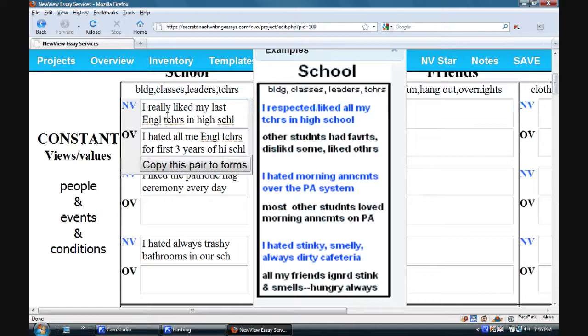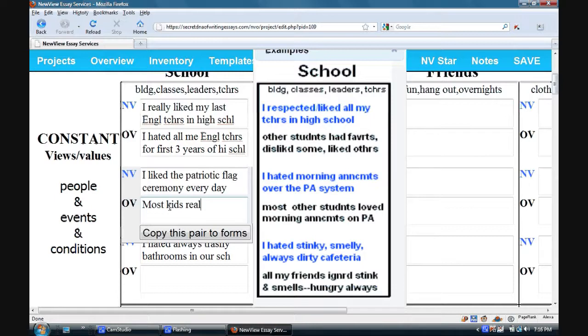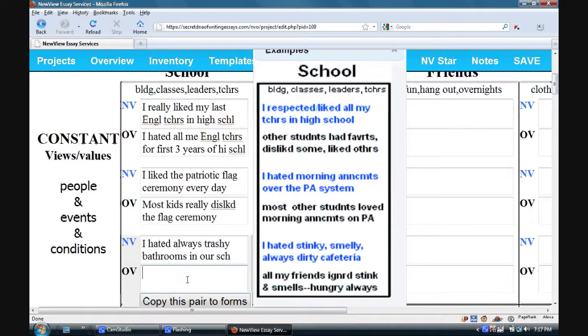Then we came back and edited that new view with a simpler and stronger value statement, and then filled the old view slot with the opposite or the reverse of that new view. And that's the pattern. You fill in all the new views, come back, fill in all the old views, and then edit any of your entries to make them work better. So let's fill in the old views with reverses of the other two. How about most kids really disliked the flag ceremony. I hope you're all better touch typists. I hope they teach that as well as the other skills you need. All my friends loved to trash the bathrooms.